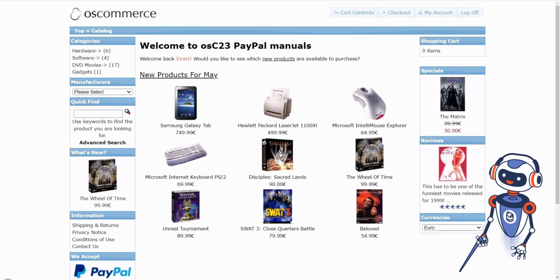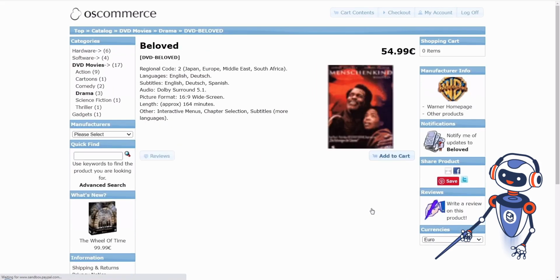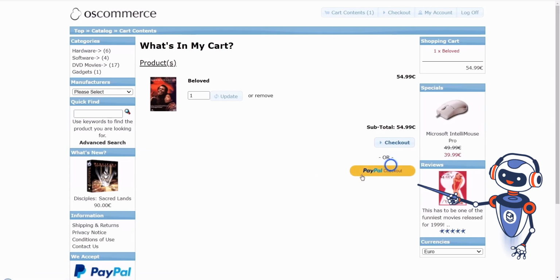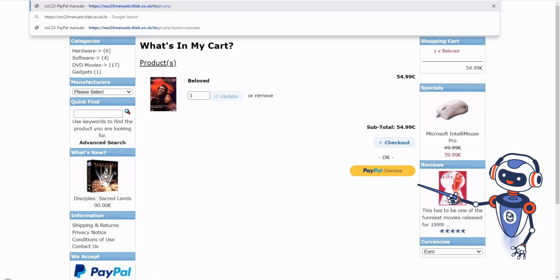To test the new PayPal module on the front end, follow these guidelines. Select a product from the available options. Add the selected product to your cart by clicking on the Add to Cart button. On the cart page, you will see the PayPal button based on the module's configuration settings. Also, let's check if the PayPal button is available on the login page.